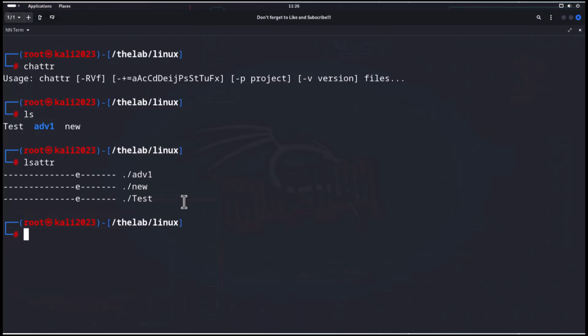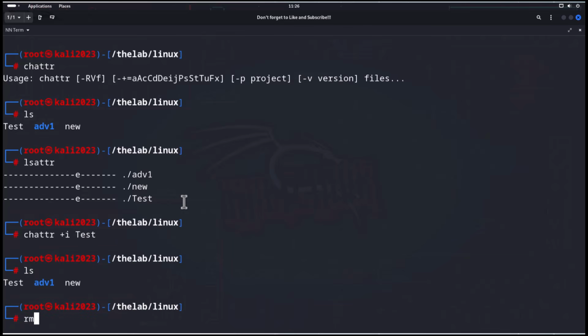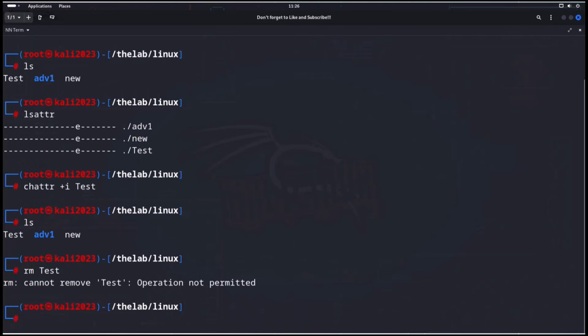So let's set one. Let's set the coolest one out of all of them, I think, which is chattr +i, which means immutable, and we're going to do it to test. Now, what does that mean, you say? That means you can't do anything to this. So let's say I want to get rid of it, right? Can't get rid of it. Can't get rid of it. And here comes a fire truck.